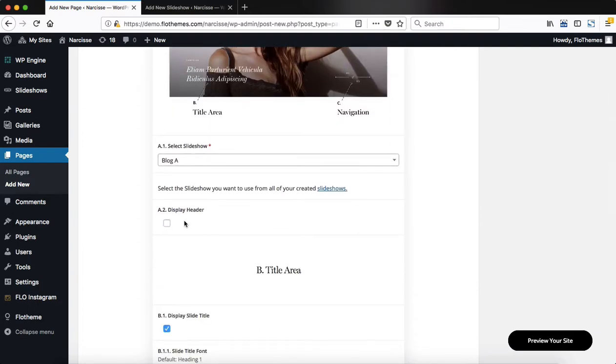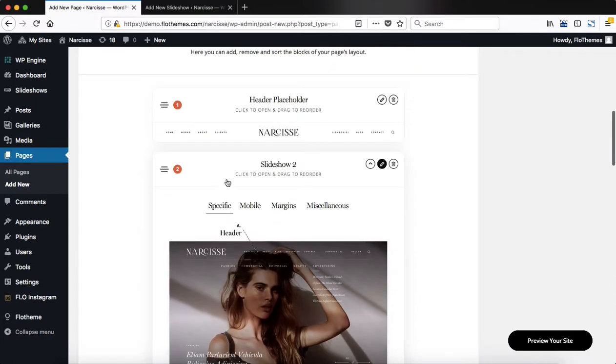Now, if you disable the following feature and your slideshow is used at the top of your page, you may also want to consider adding a header placeholder at the top of your page to make sure that users are always able to navigate within your website.